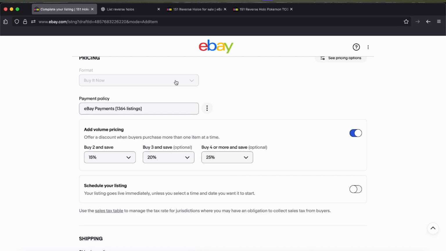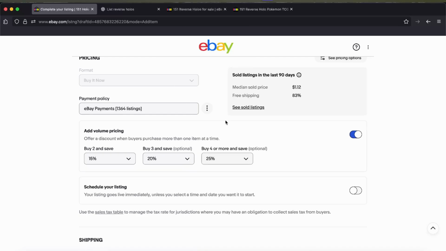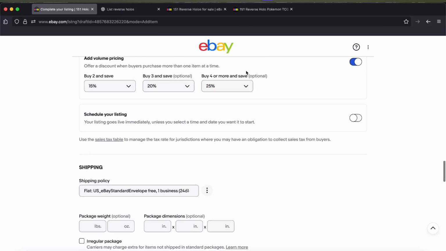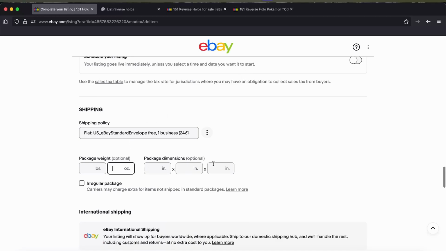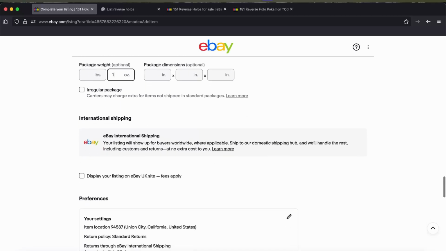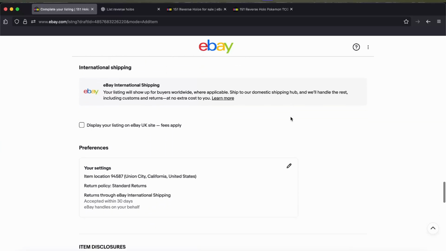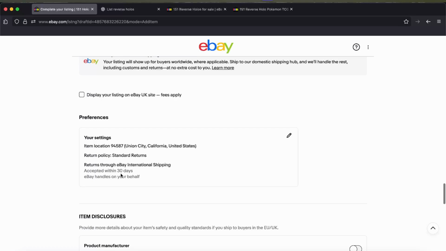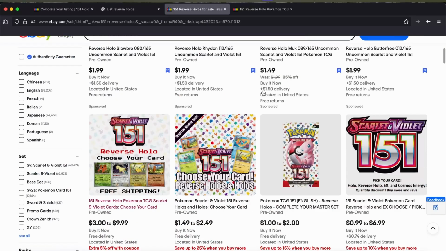After that, you can do volume pricing. I like to do it, but whatever works for your business. I just do it since if somebody buys multiple cards from me, I'm going to be making a lot more, because shipping price doesn't really change if you're shipping one card or two cards. You can do the weight of your package here if you want. I'm just going to do 1 ounce, so I can do under $20. It's going to be the eBay standard envelope, and I like to do free shipping, but the rest of this is kind of up to you.